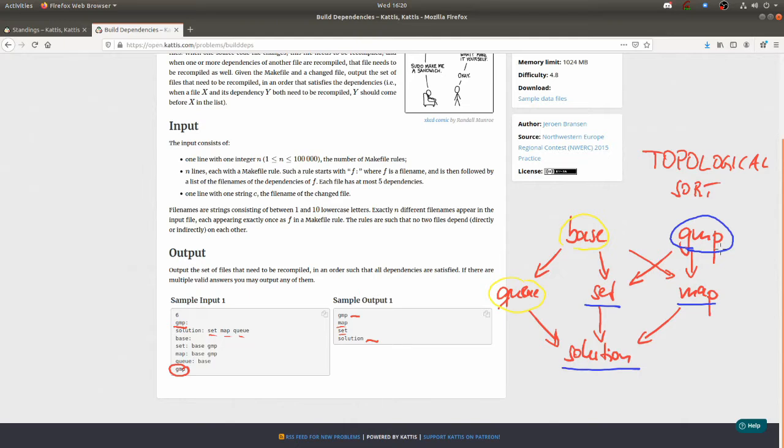And the second part is that in this problem, we are not asked to compute a topological sort of the entire graph, but really only of the subset of the graph that is reachable from the node that corresponds to the file that has changed. So in other words, we're taking the subgraph of what is reachable from this one, and we only want to output a topological sort for this subgraph, not including nodes that are not reached or that are not changed in this case.